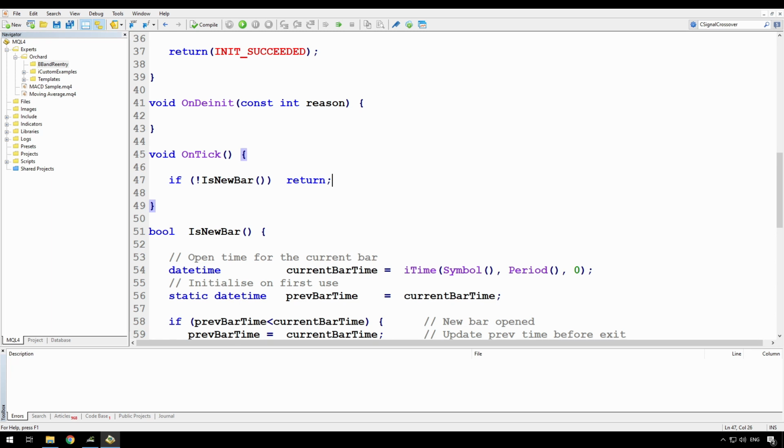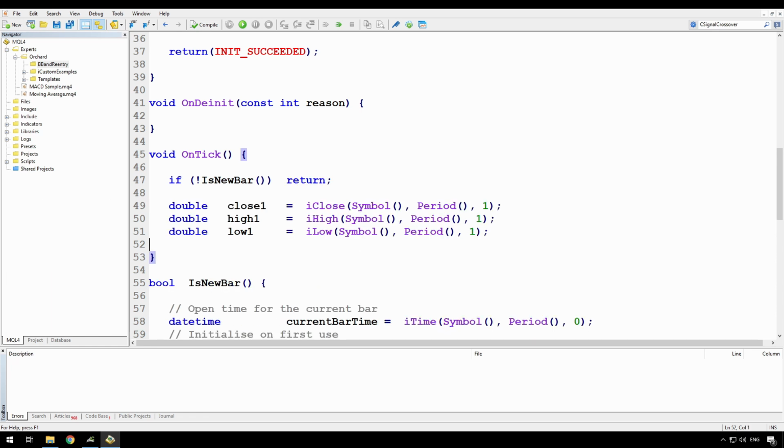And by making this call, if not IsNewBar, then I'm simply going to return, which means the OnTick will be called and exit and won't flow through to the next statements until we do have a new bar. Next, I want to capture some values from the candle that has just closed. First, I want the close price of that candle, and here I'm calling the iClose function, passing the symbol, the period, and I'm looking at bar number 1, the bar that has just closed.